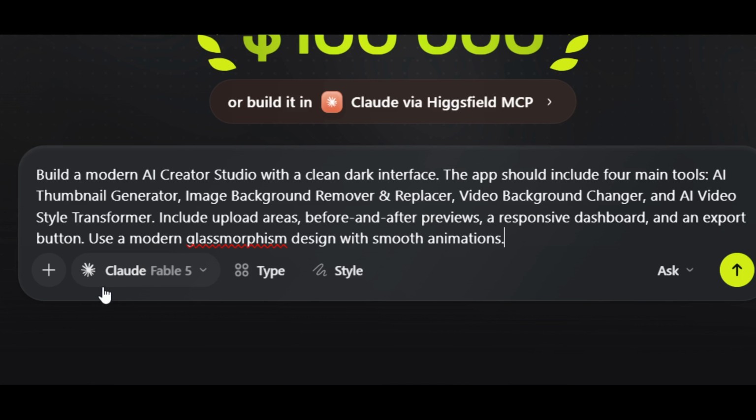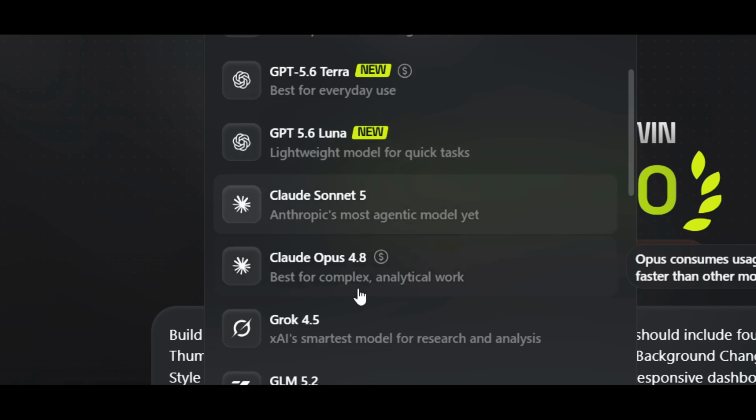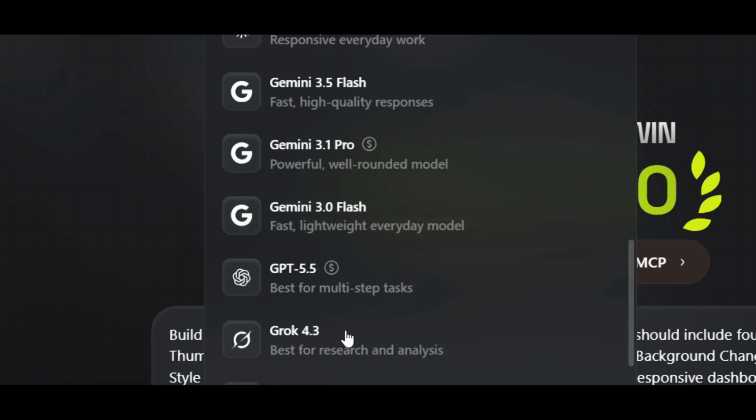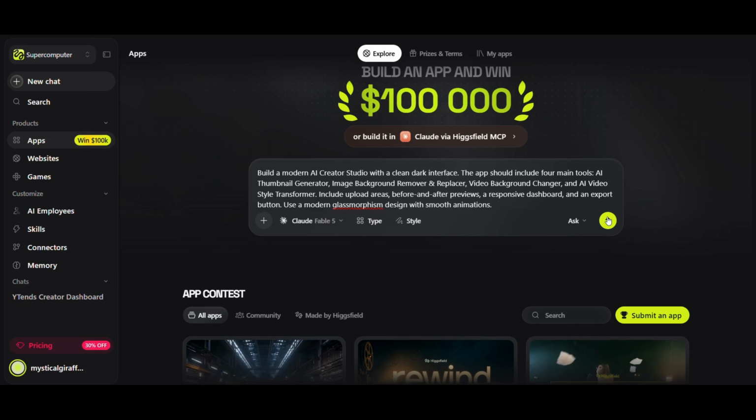And here is our prompt. It says, build a modern AI creator studio with a clean, dark interface. The app should include 4 main tools: AI thumbnail generator, image background remover and replacer, video background changer, and AI video style transformer. Blah, blah, blah, and all of that. For the model, I'll be using Claude Fable 5, as it's the newest model available at the moment. You can choose any of these models depending on your needs, okay? Now I'll enter and let the AI do its thing.